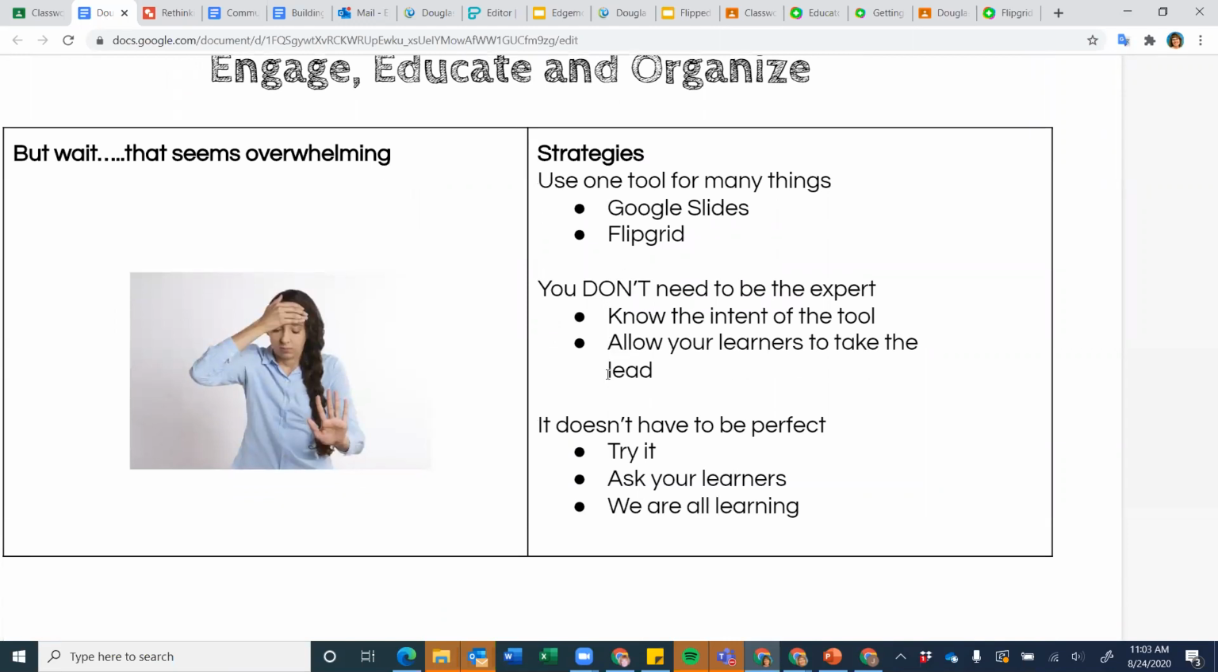Yeah, it does. And this is where, seriously, really try to use one tool for as many things as possible. This is where Google Slides, you can use Google Slides as the document that you present content on. You also can use Google Slides as a document for collaborative discussion. You can also use Google Slides for students to create on. It's like, you can do everything on Google Slides. You don't have to have multiple documents or multiple tools.